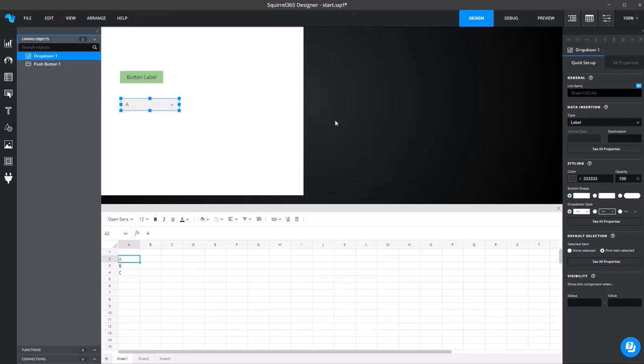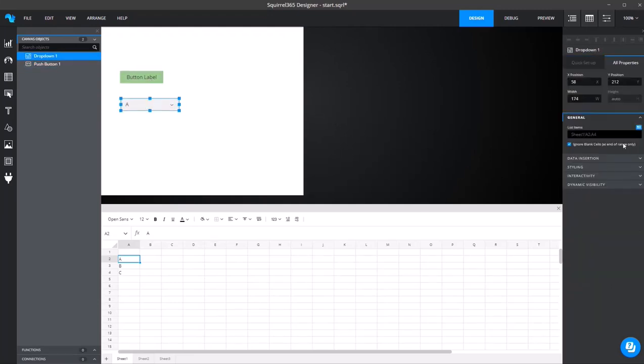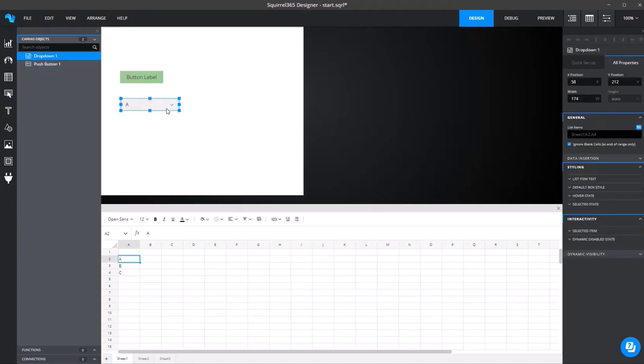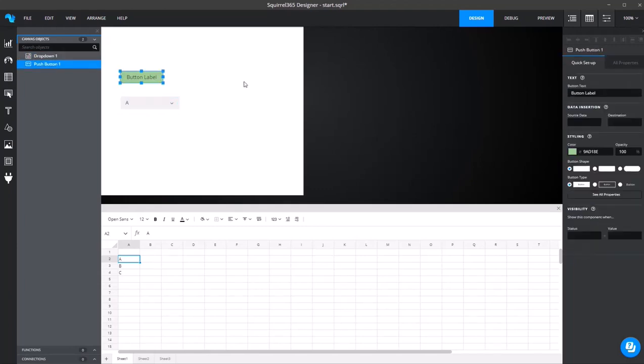One other thing to note is that if I go to a drop down and I'm in the middle of some more detailed stuff in all properties, it will remember that on buttons I was in quick setup. It will remember also that I was in all properties on drop down. So it does the useful thing of remembering where you were on a component type by component type basis.